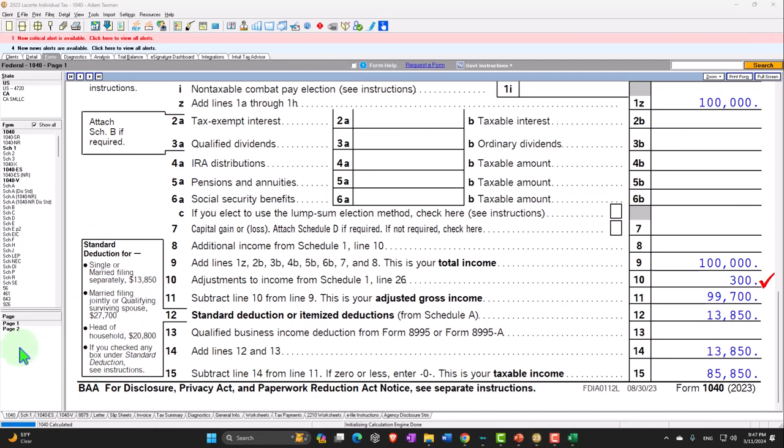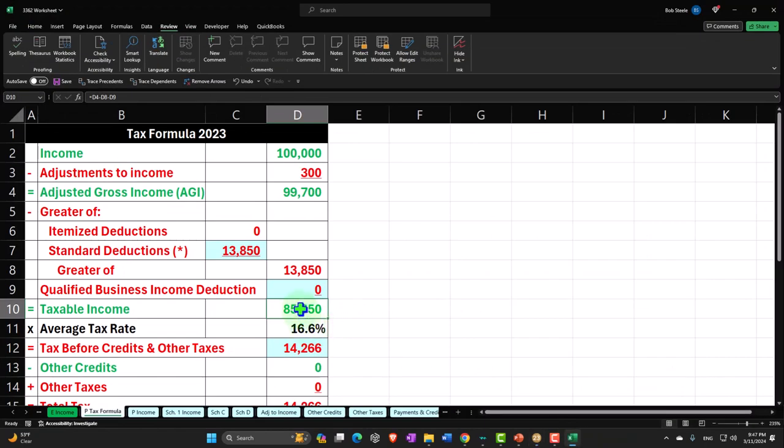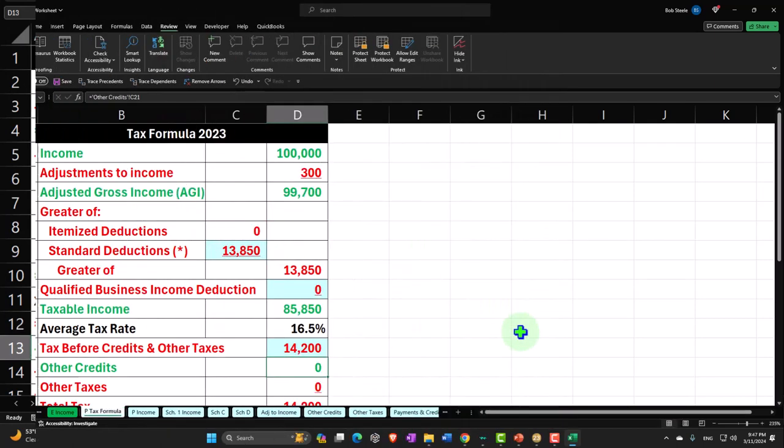Tax is now at the 14,200. So I'll say, okay, tax 142. Oh, that's not right. 14,200. Okay, so that's what we have there. Let's go back on over.